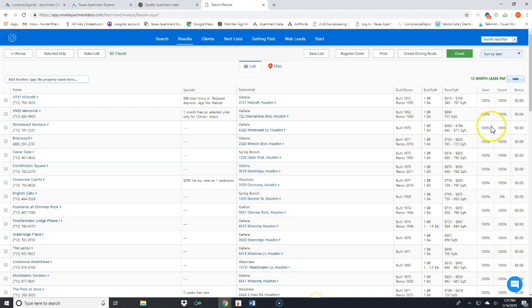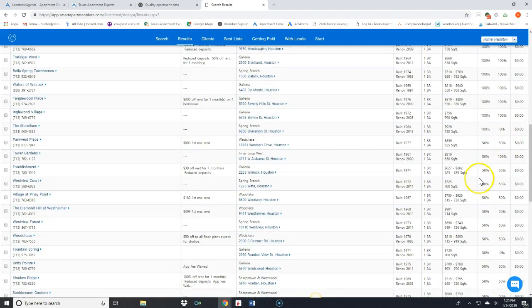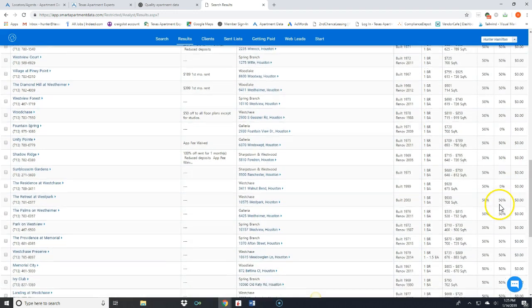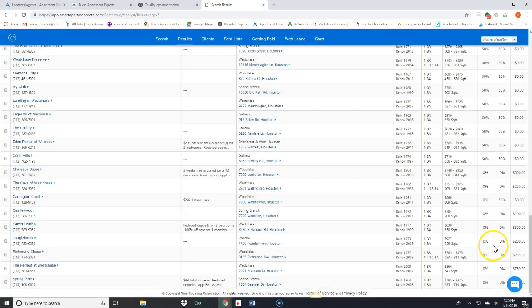So just pay attention that they pay a fee for sending, unless you do plan on escorting that client. So how Smart organizes the property is by how much they pay. It's going to start at 100. Then as you go to the bottom, you'll start to notice it gets less. So now we're in the 50s. And then you keep going down, it'll keep going lower and lower until you get to 0%.